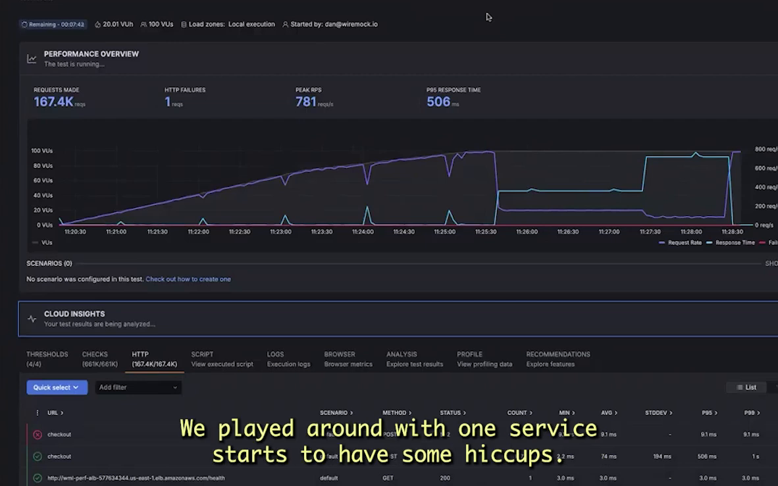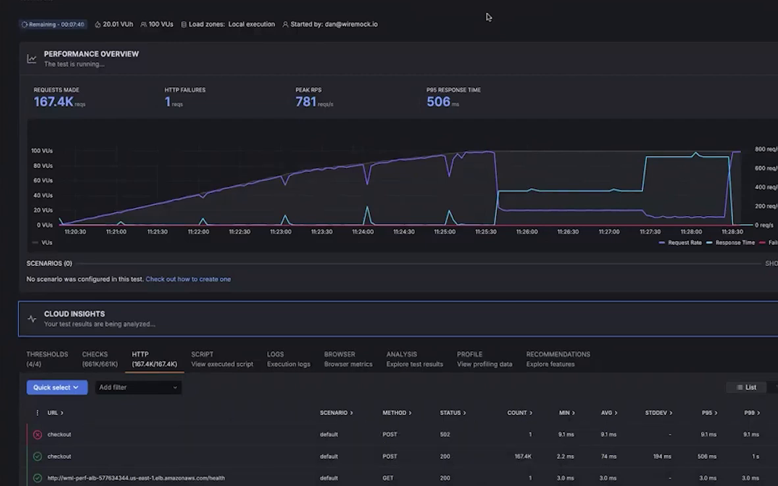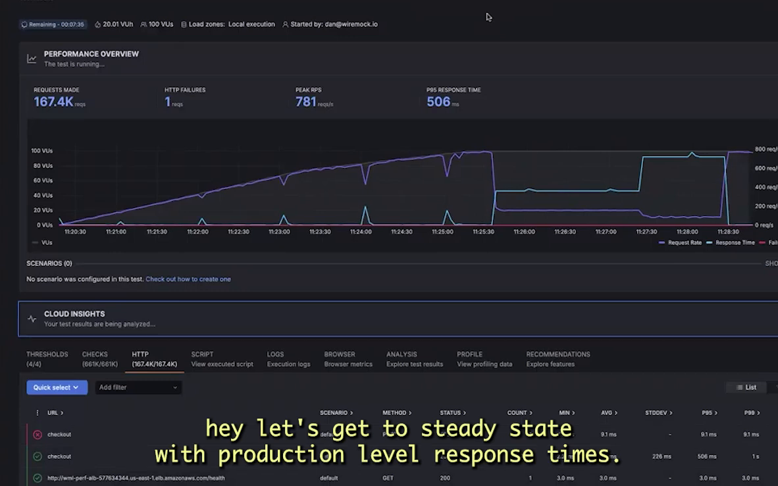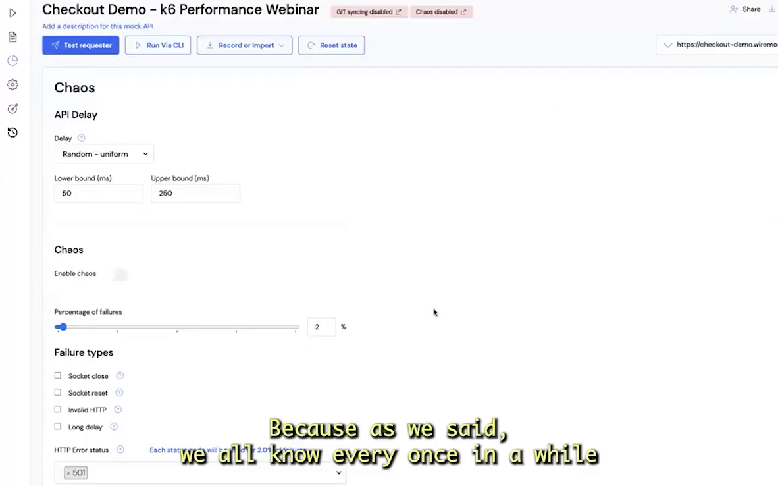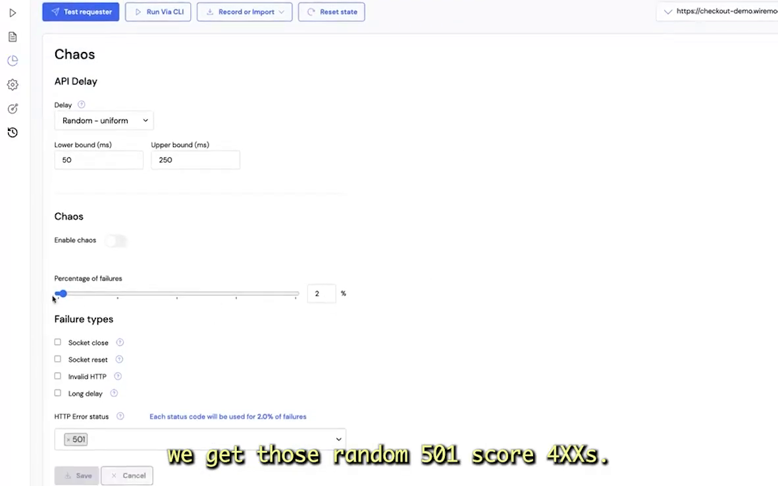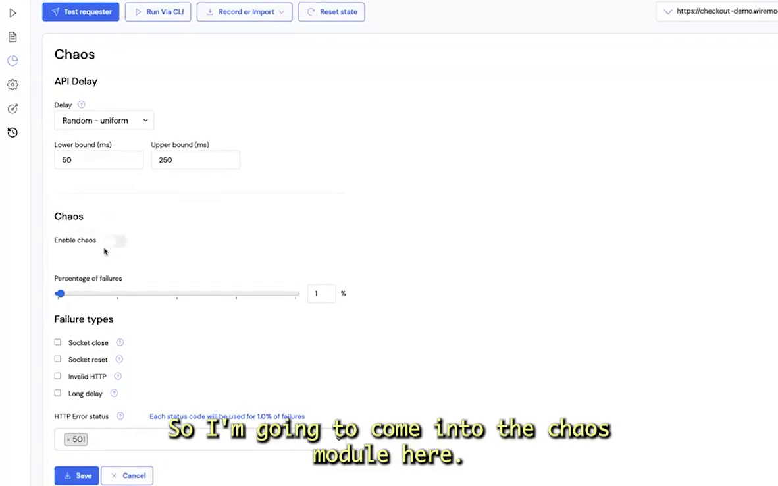We played around with one service, starts to have some hiccups. Now we're just focusing on, hey, let's get to steady state with production level response times. Let's now inject a little bit of chaos, right? Because as we said, we all know every once in a while we get those random 501s or 4xx's. So I'm going to come into the chaos module here.